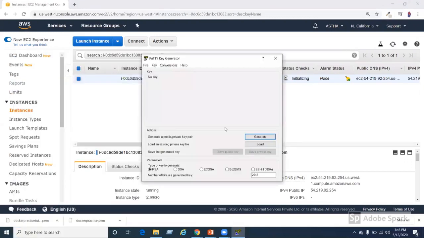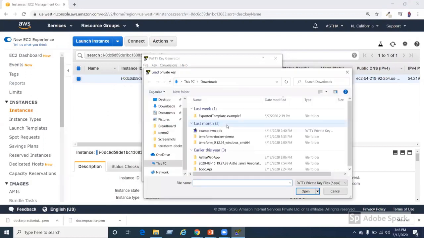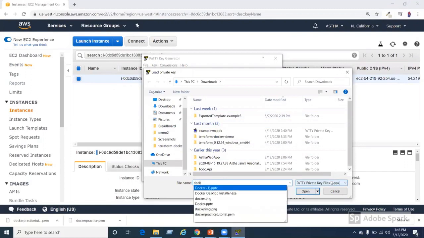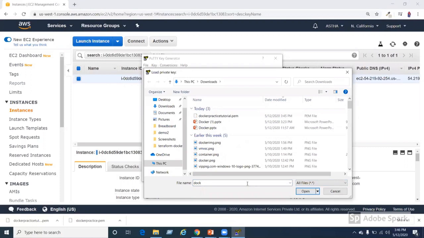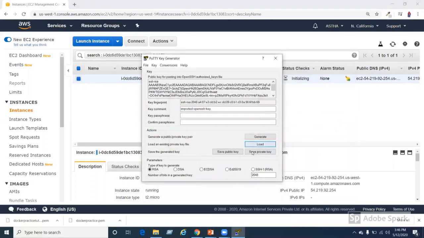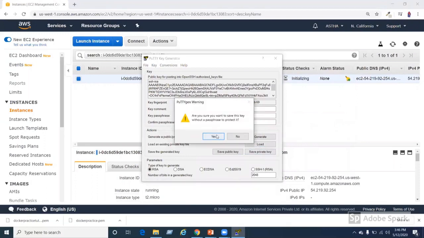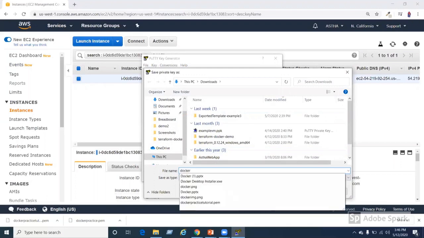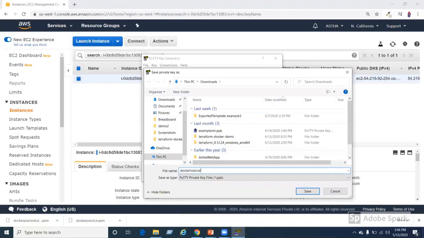Here we'll convert our PEM file to a PPK file. So our file name is Docker. Let me change this to all file types so I can see my file here. Yeah, so this is the one I created. Open. Name it Docker tutorial. It will be saved as a .ppk file.